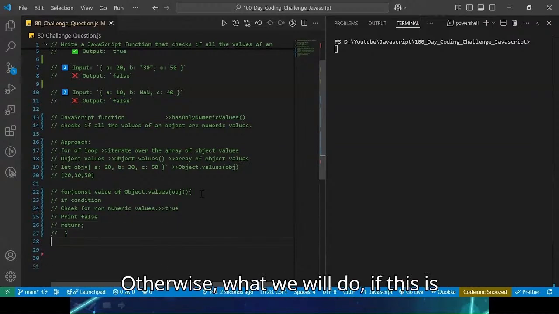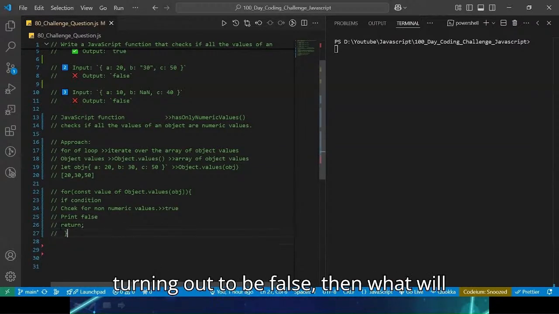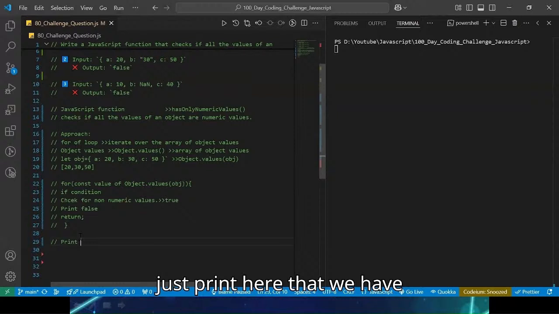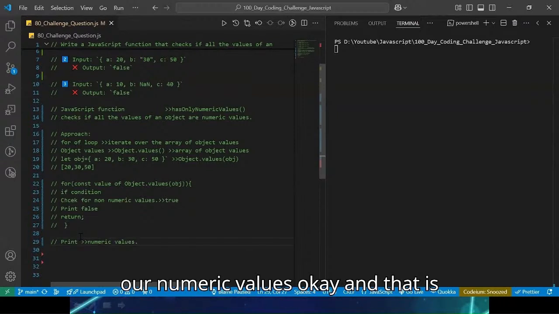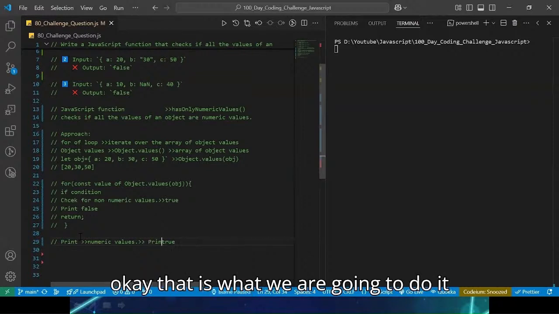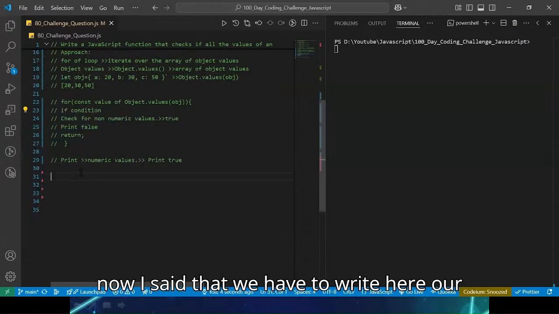Otherwise, if this turns out to be false, then we will come here and just note that we have numeric values. And that is where we will finally print true. Okay, that is what we are going to do. Now I said that we have to write here our if condition, right?